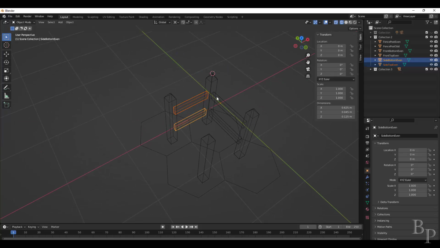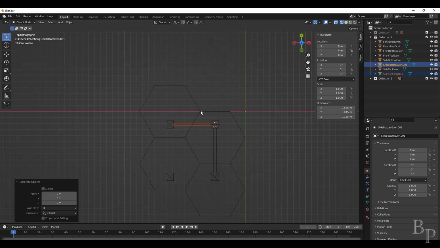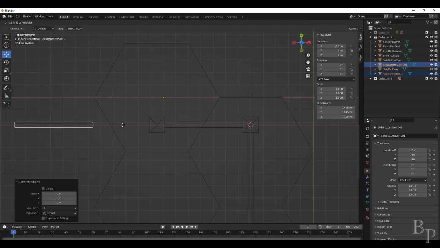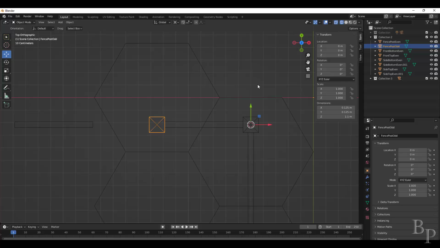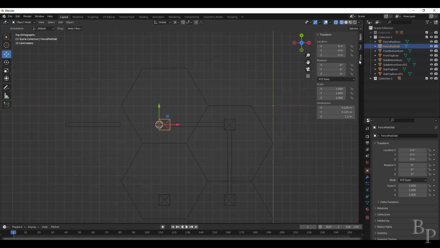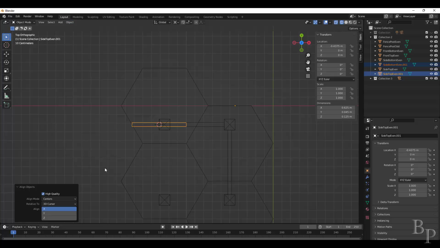So let's select our two sideboards, Shift D to duplicate. Drag them out of the way. Select my side posts, my odd posts. Select these two vertices, Shift S, cursor to selected, tab out, go to my two duplicates. I need to rename them odd now. Object transform, align objects, positive sides. There we go.